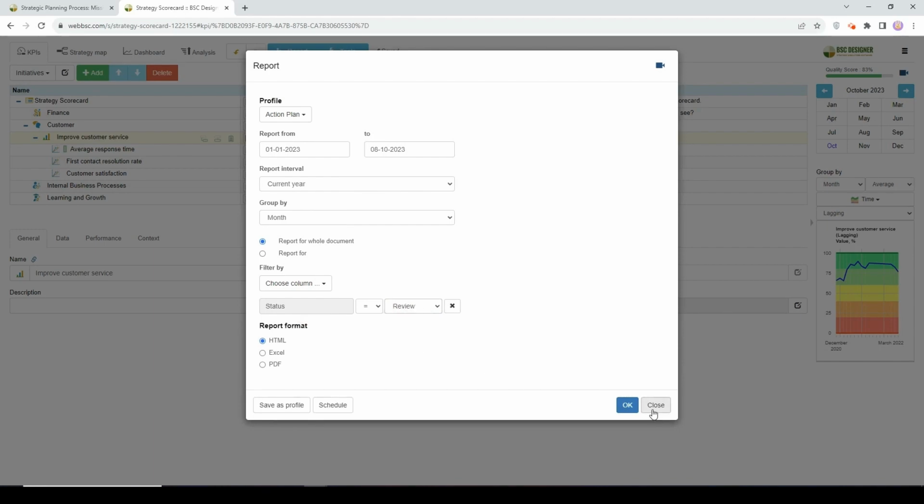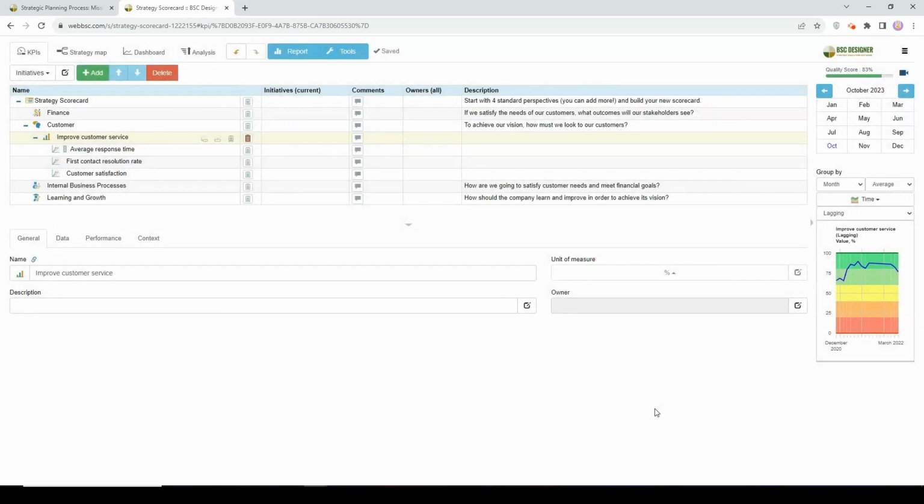We talked about the initiatives, their role in strategic planning, and how to work with them in BSC Designer. The initiatives will help your team to better formulate hypotheses, test them, and ultimately execute your strategy.